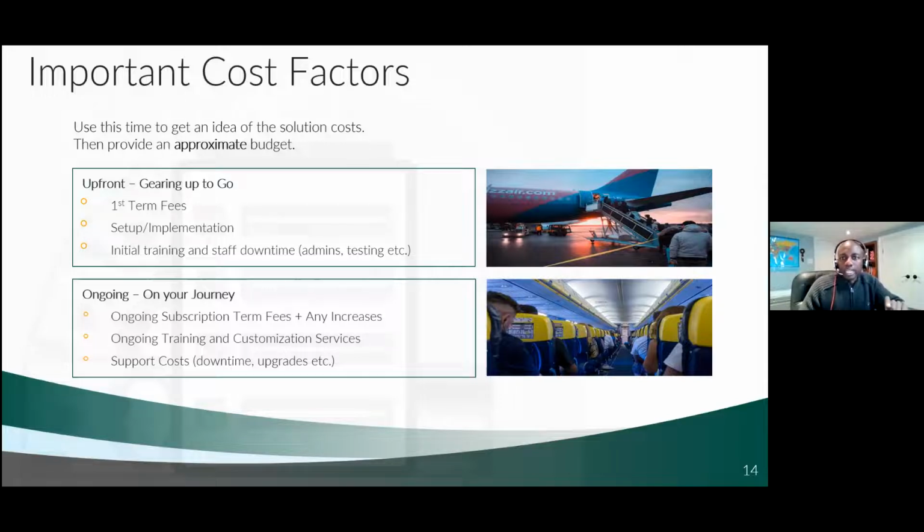Usually it's a one-time kind of cost, and then we start moving more in towards the ongoing costs. And that's the second bucket. That's when you're on board the plane, you're in flight, you're on your journey. And this will be things like your ongoing subscription term fees, plus any increases, and that's kind of standard practice. You might sign up for a contract that's $10,000 a year, and then realize that in that contract there's a clause that says, well, we have the right to increase the price by anywhere from 5 to 10% at the next renewal. Be sure to keep those factors in mind.